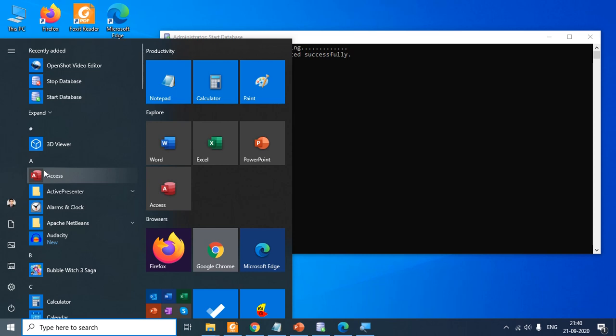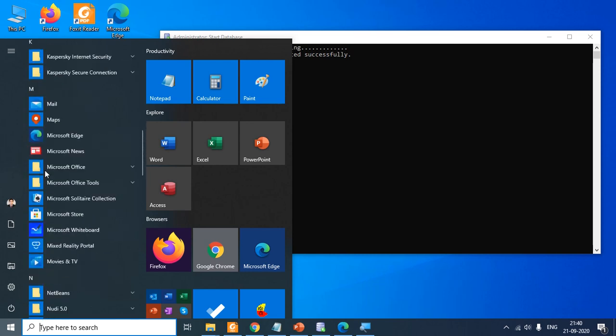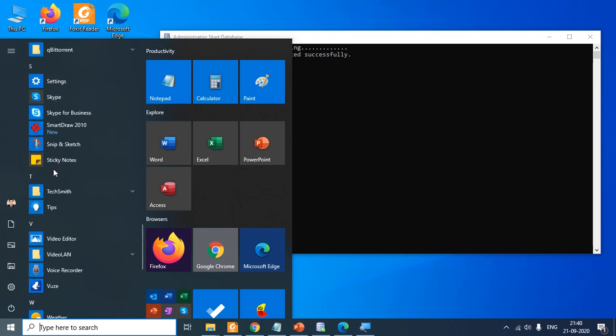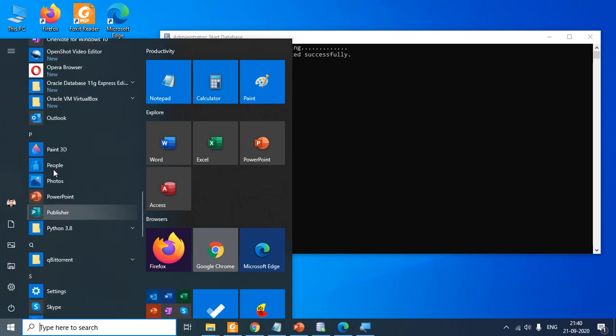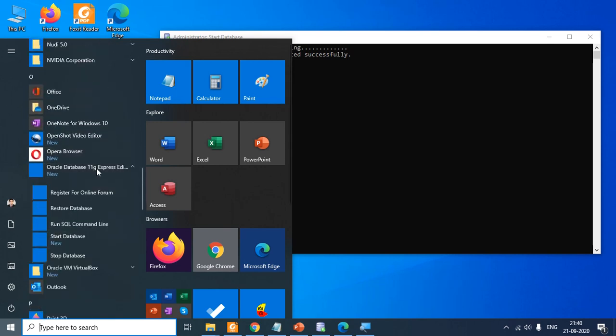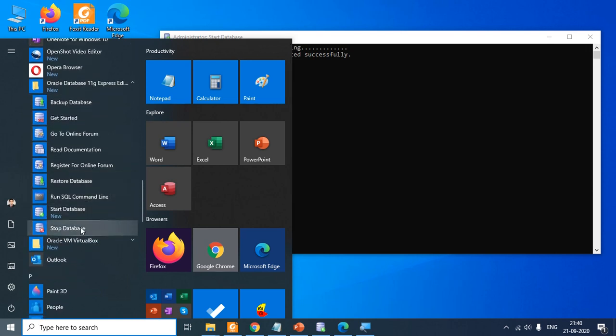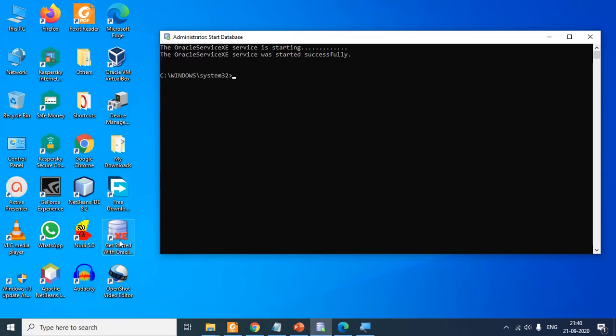It is there inside the Oracle. Hope in the last class I've shown you. You have to go to the Oracle menu, and you will get the start and stop database options. You can do that. So once you start it, then if you double click on this particular shortcut, it's going to come here.